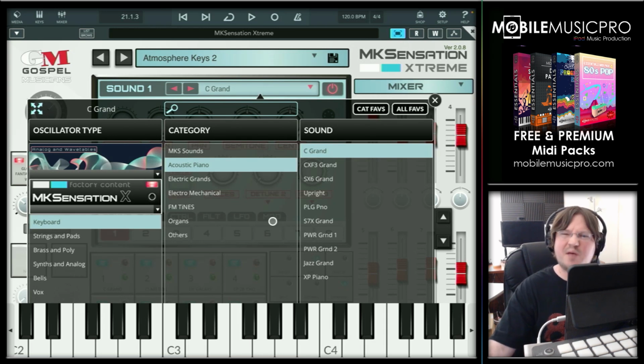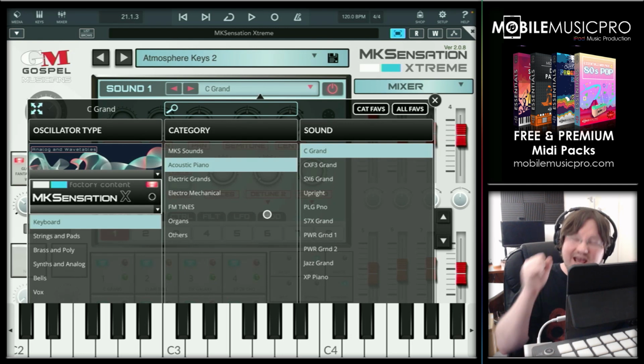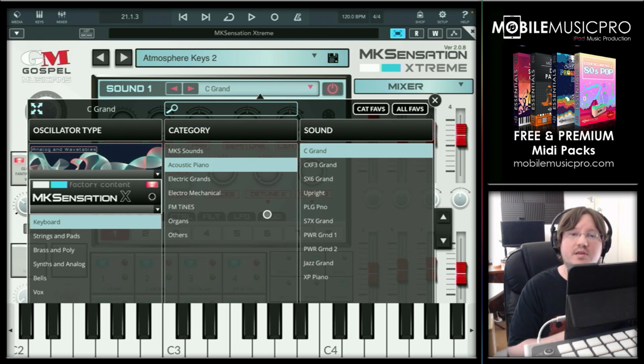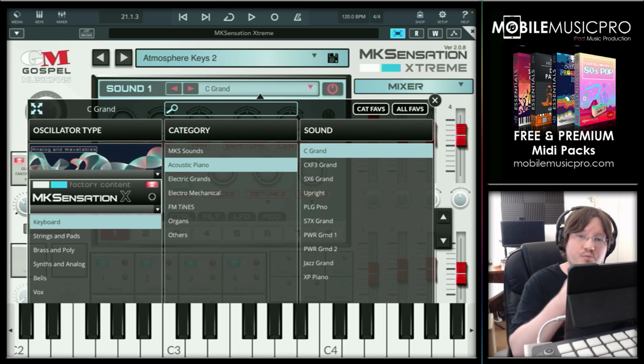I think in total this app comes with over 10 gigabytes of sounds, and it comes with the option to load those sounds on an external hard drive if you'd like. So just a ton of high quality, fantastically sampled sounds available in this app. It really doesn't matter what genre of music you make, MK Sensation will probably have a sound in there for you.